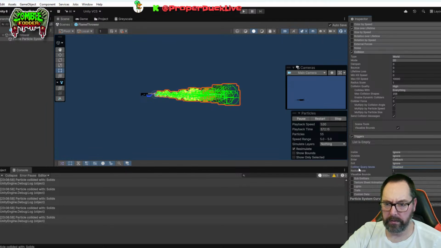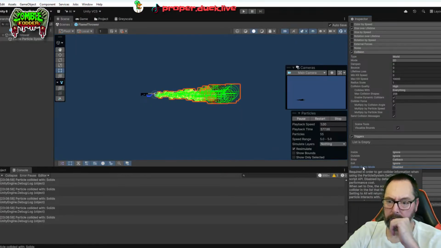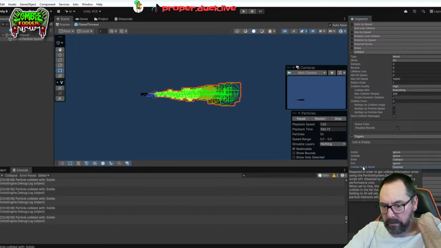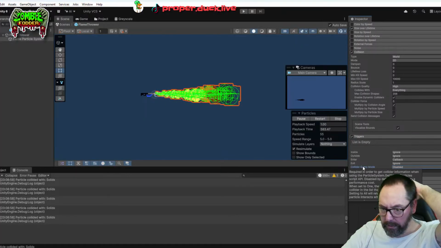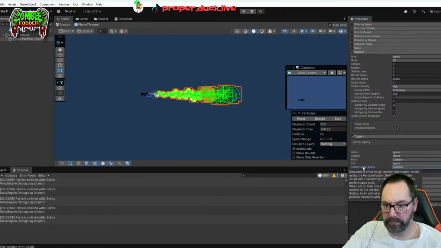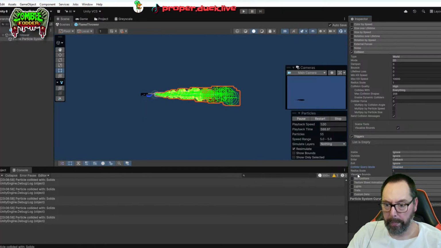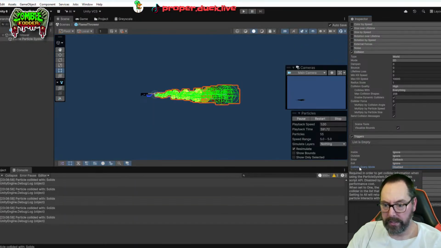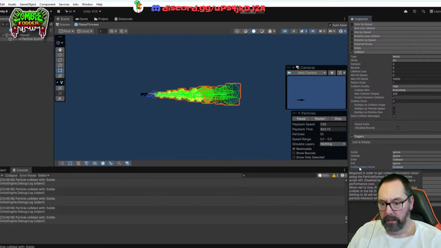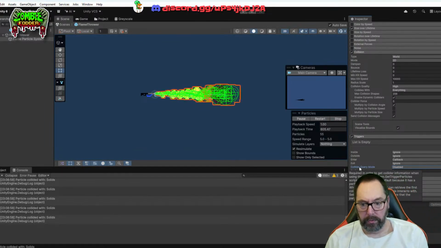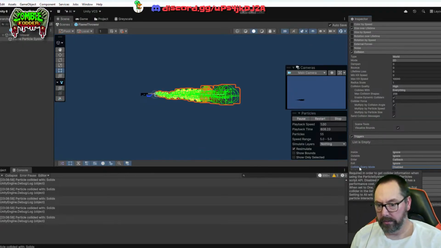What is collider query mode? Required in order to get collider information when using the particle system get trigger particles script API. Disabled by default because it has a performance cost. When set to 1, the script can retrieve the first collider in the list that the particle interacts with. Setting to all will return all colliders that the particle interacts with.